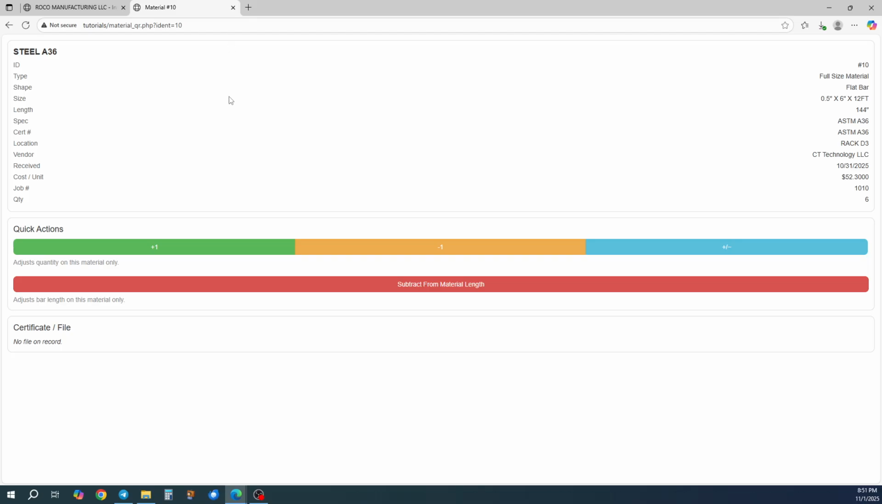Something like this would show up on your phone screen. It would tell you what it is, how many inches you have of that material, your cert, location, spec, the price, and everything. Then you will have a button here. If there's a certificate on file, you'll have a button here to open and view that certificate.